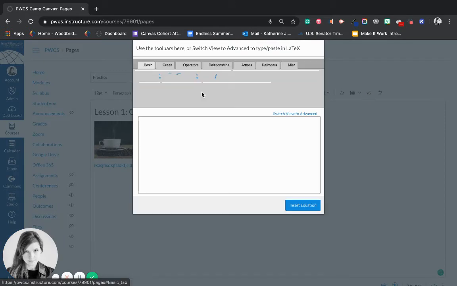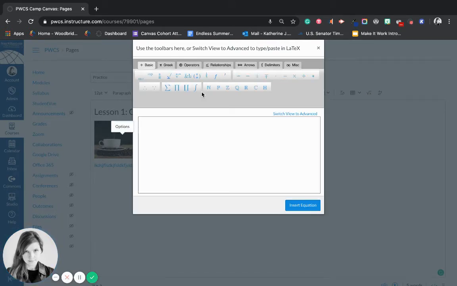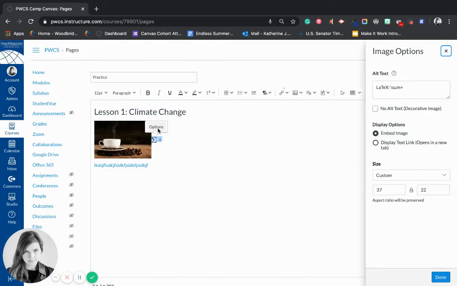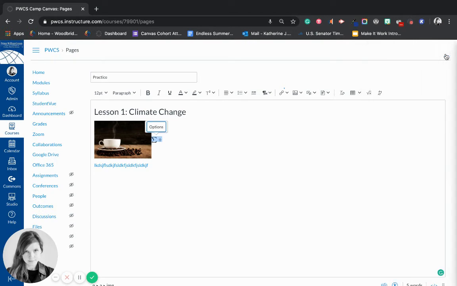So if I click that, you'll see that my math latex box comes up, and I can enter some equations, and you'll have all of those operators and miscellaneous things that you might need to use in your math equation. And then you'll insert the equation, and you'll see that it actually inserts as an image. And again, you'll see whatever you've typed into the latex in the alt text, which is really good for accessibility.